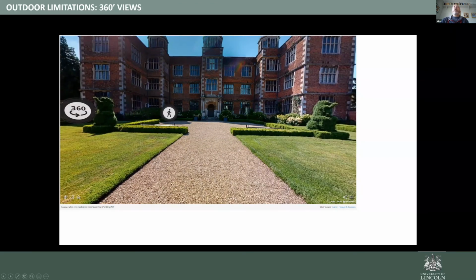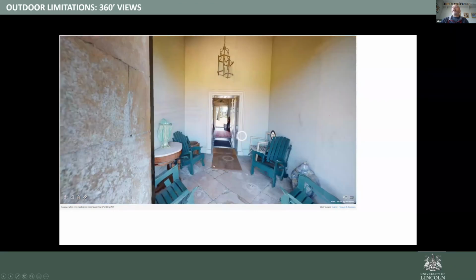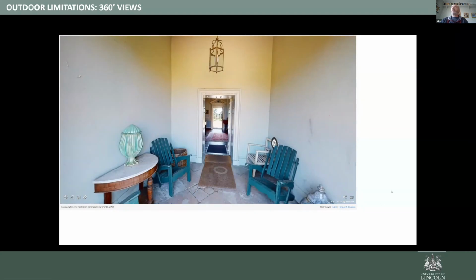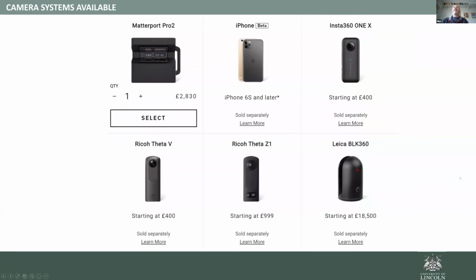If I go back in now, I'm back in my 3D navigated space. So there is a difference there.